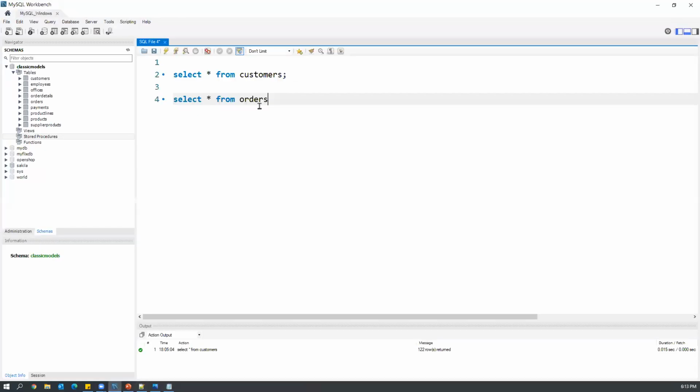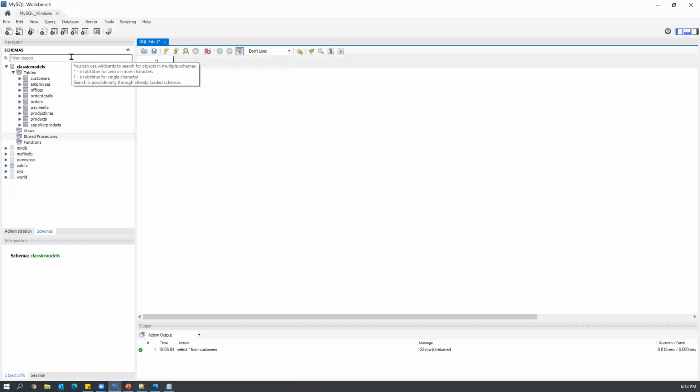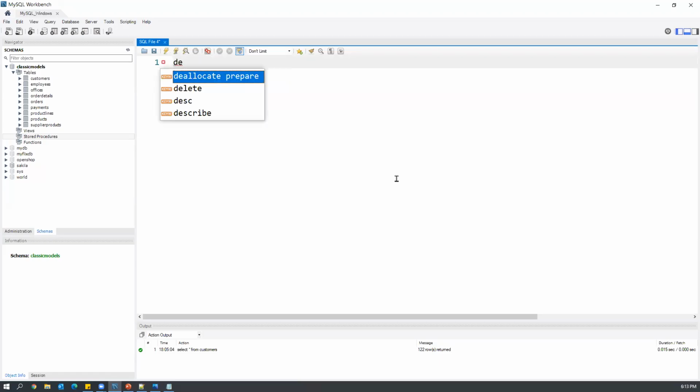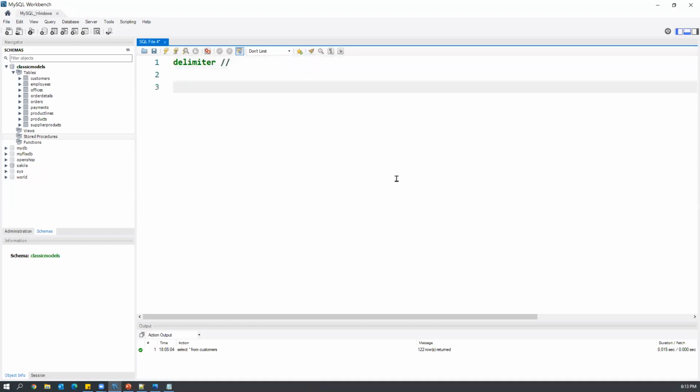some basic stored procedures. So for that, first we need to set our delimiter. So I say delimiter, and slash slash I'm using as a delimiter. So how to create a stored procedure? To create a stored procedure, we use a keyword called create procedure.